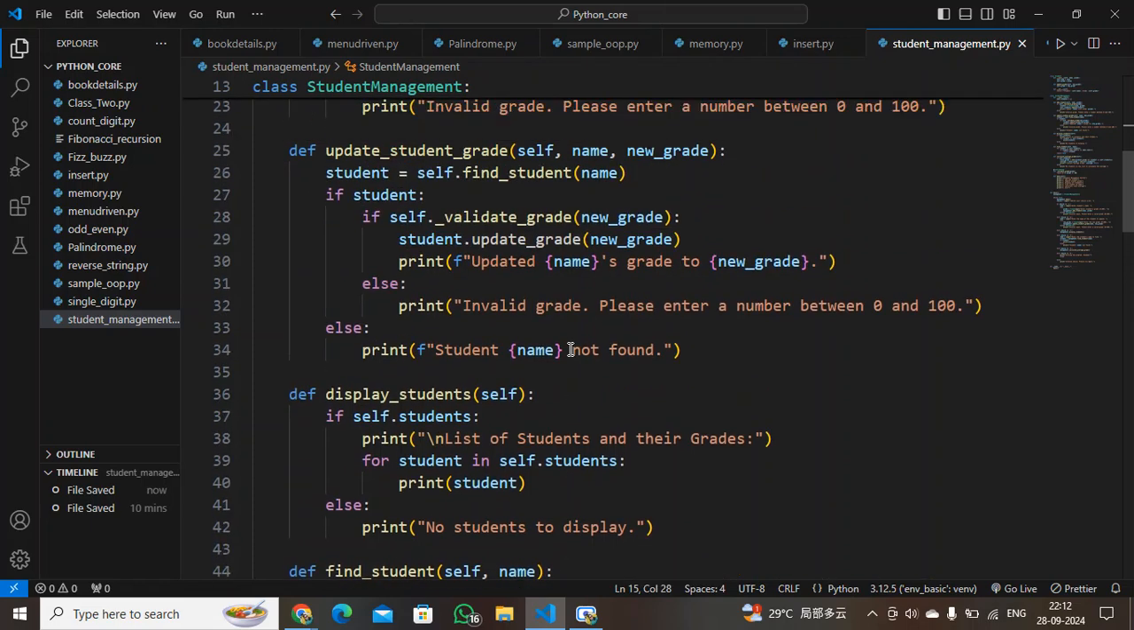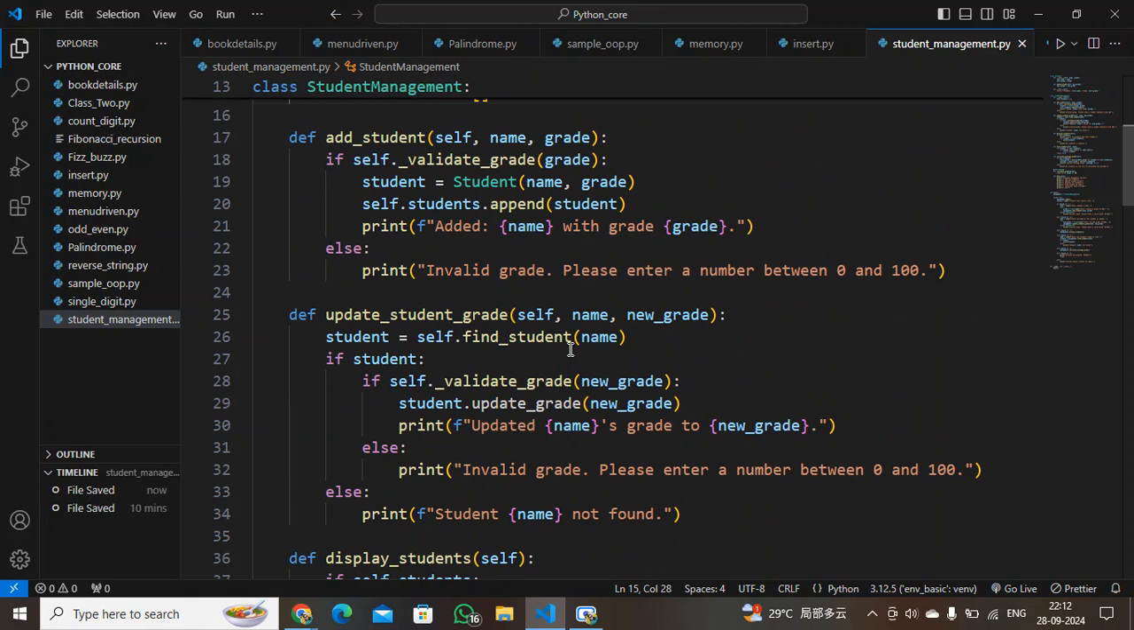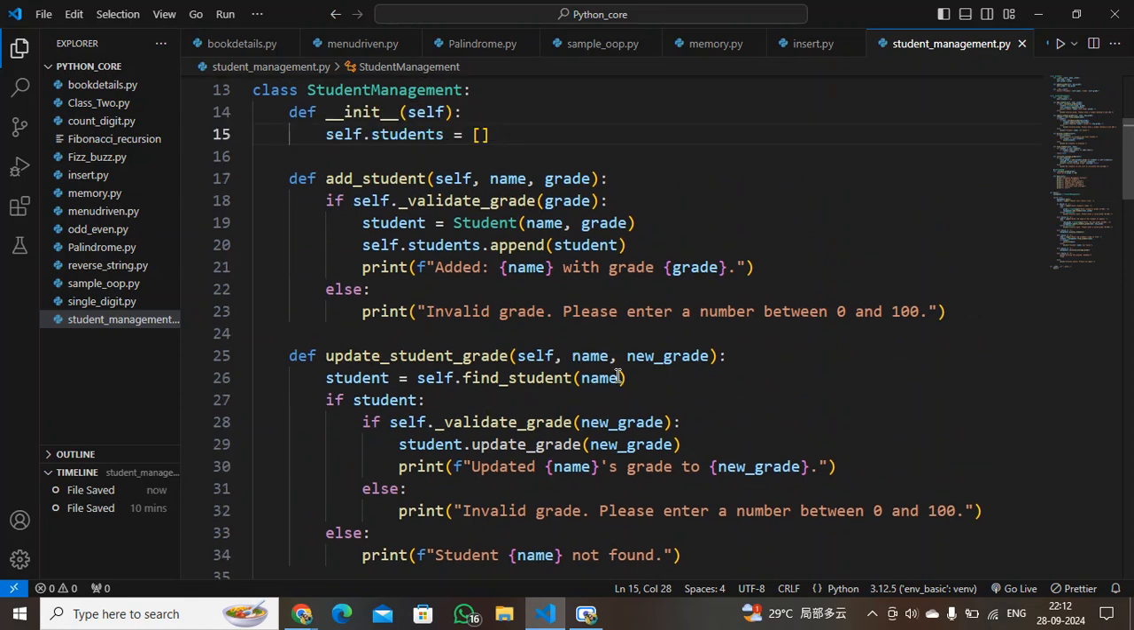So when it matches the name of the student, it will come here. Now I have got the student, that means the name which the user has given matches with the student object present in the student list.